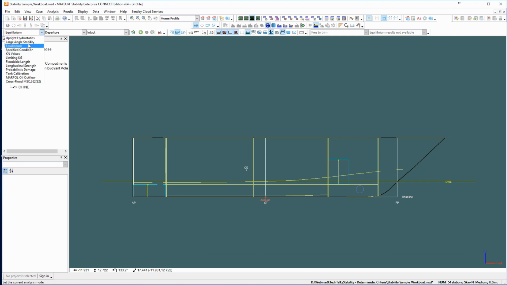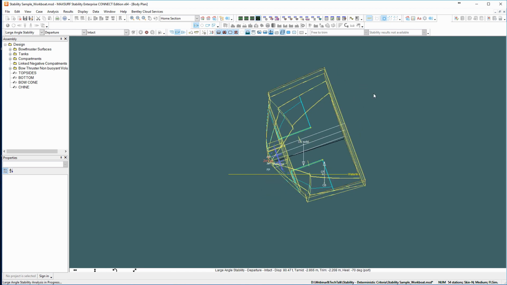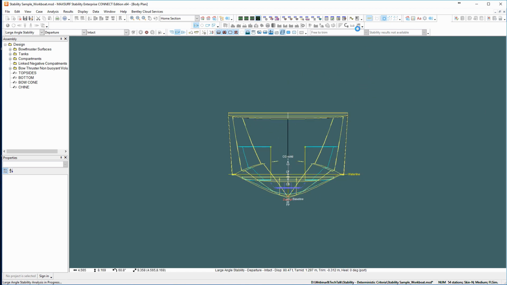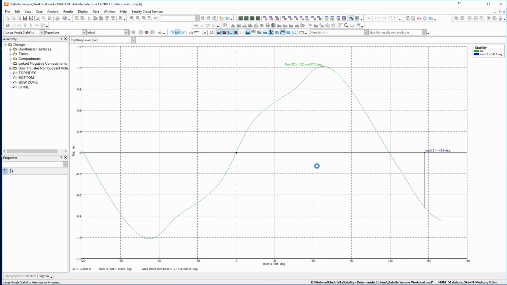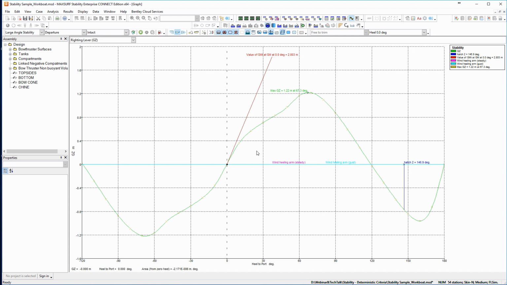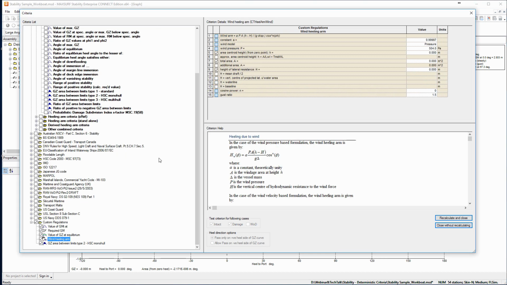So now when we go and run large angle stability, we have predefined loading cases and we're looking at intact right now. This model will run through, and as it runs through, you can see that we're putting together that GZ curve. Now, the first thing we can observe here is that we have 0 wind heeling arm. So we can go back in and check our criteria. And sure enough, we have specified a total area here.